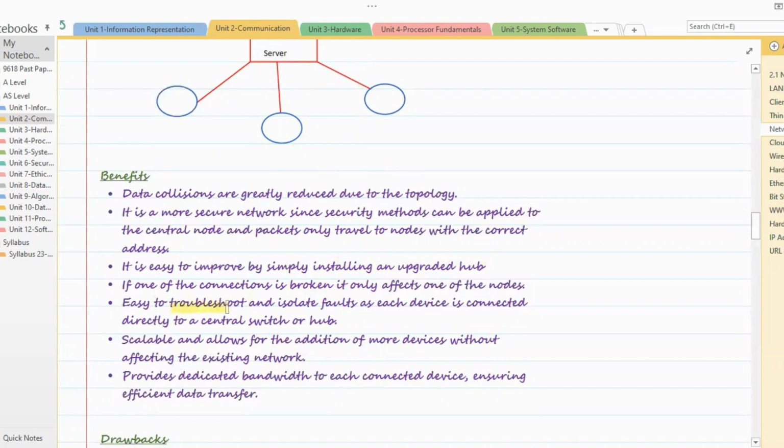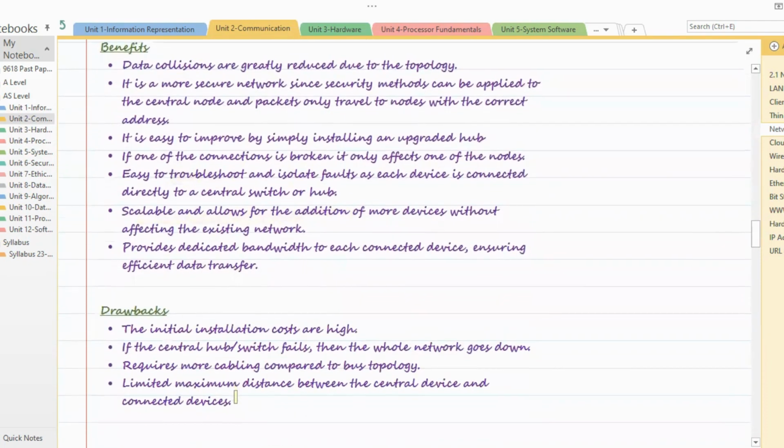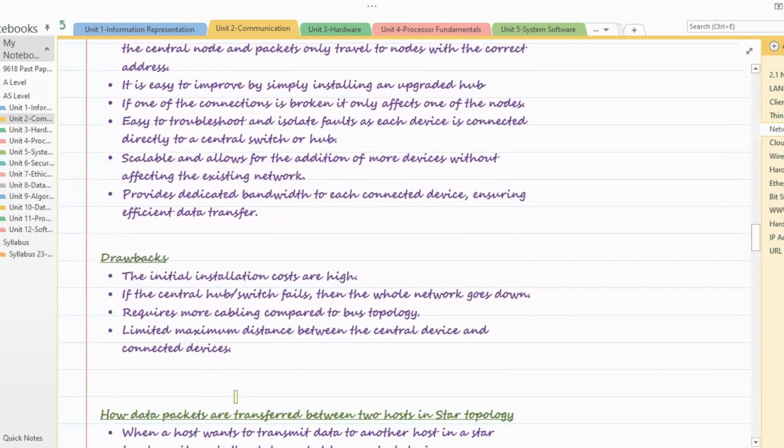Okay, easy to troubleshoot, scalable, and allows as many devices as you want to add. Provides dedicated bandwidth to each connected device. So the server sets standard dedicated bandwidth for each of the connected devices, so that data transfer happens without any problem. Now let's have a look at the drawbacks.